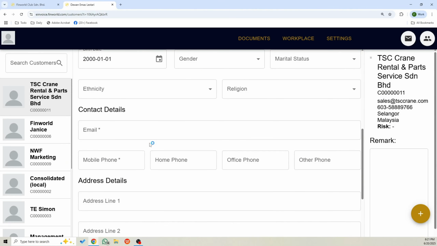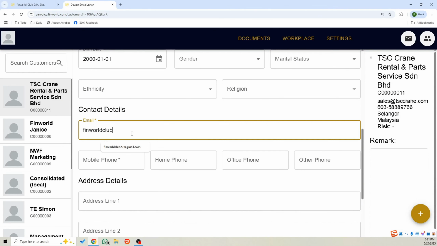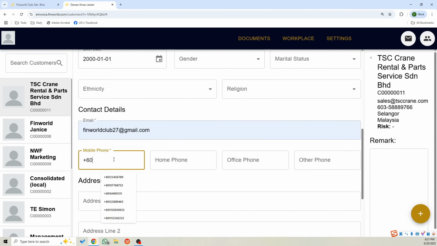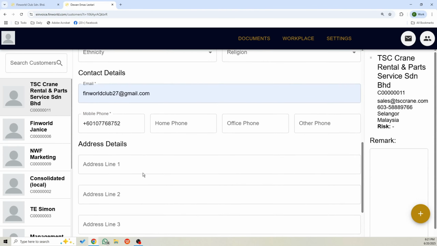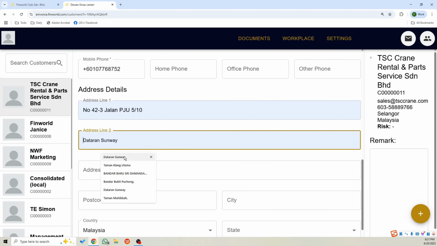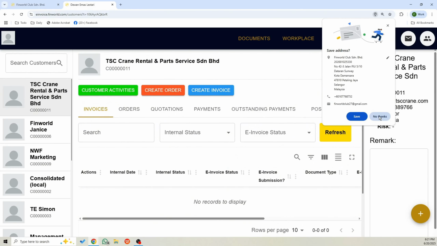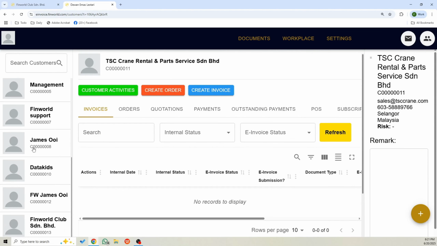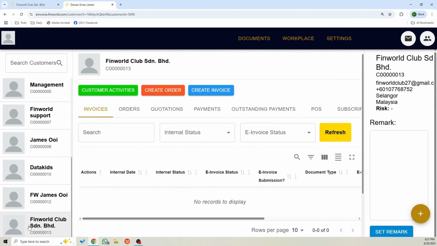Alright, next we need to enter Finworld Club's email address, then write down their phone number as well. Then write down the address, and here I'll click Create Customers. Now, I will have a Finworld Club LHDN BHD on my left side, which is my customer name list. After I click into this Finworld Club, I'm going to issue an invoice for Finworld Club. Later, we'll go to Finworld Club's supplier section to see if this invoice shows up there, okay?